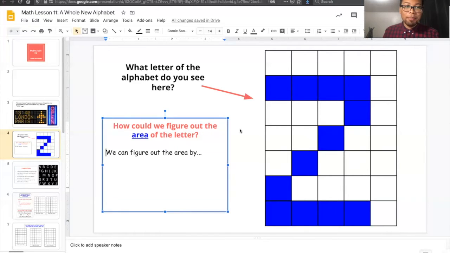Over here in this box, what you can do is figure out the area of the letter. One thing we can do is count each one of these blue squares within the box. So let's try and figure out the area. We have 1, 2, 3, 4, 5, 6, 7, 8, 9, 10, 11, 12 blue squares in our grid. So we know the area of the letter Z is 12.